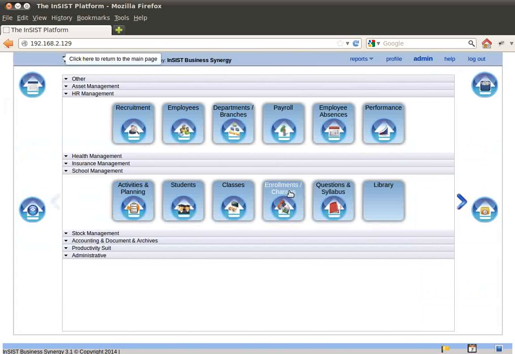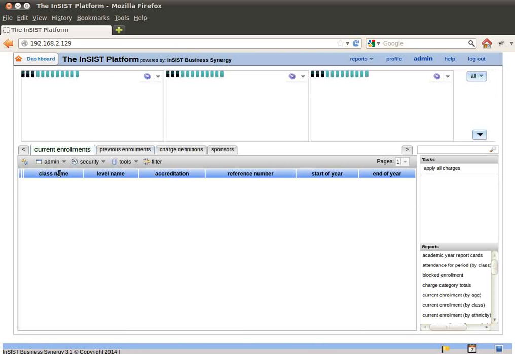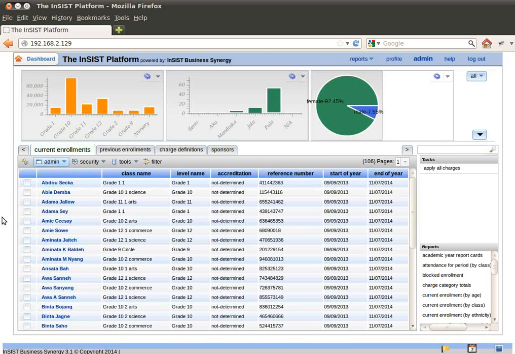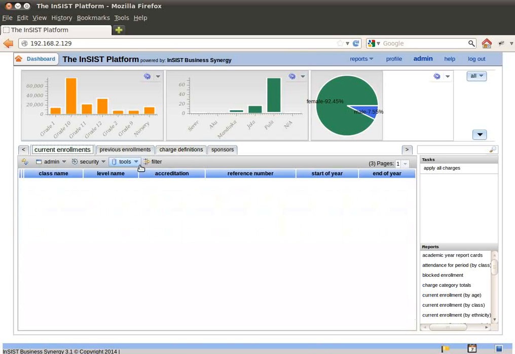Next, we move to enrollments and charges. From enrollments and charges, you have the entire student list, that is, a list of students that are currently enrolled into the classes. Along with enrollments, the most important thing that the system allows you to do is to standardize and define all school charges. This basically means that the school will define all the charges that they have available, and the system will automatically append the charges to each of the relevant students.